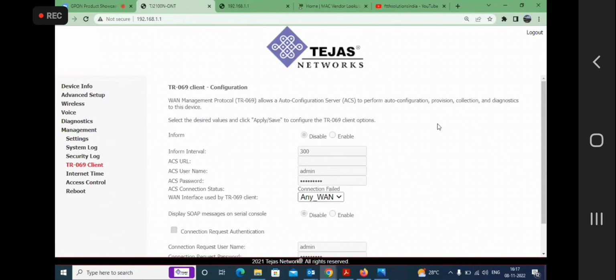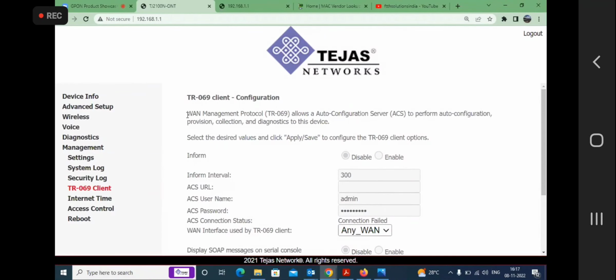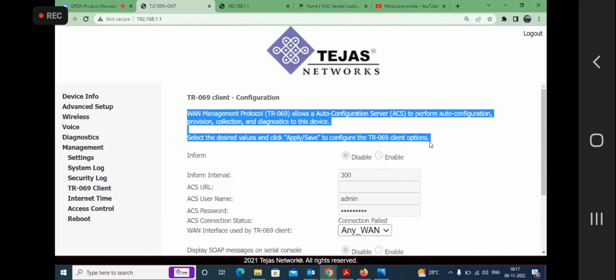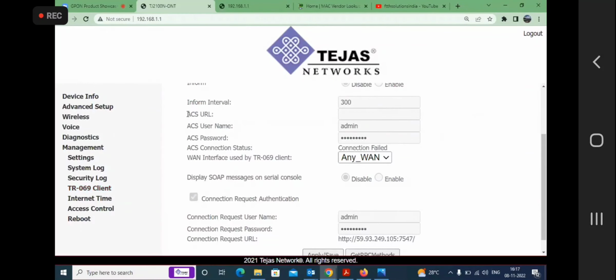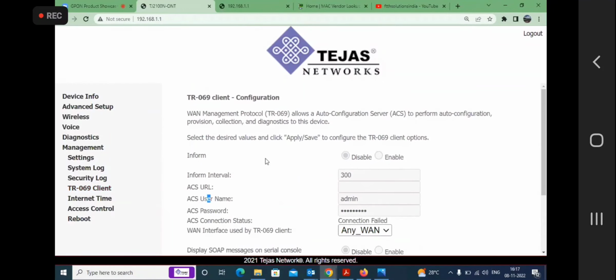Yeah, Prashant, I would like to add a point. On the screen, I'm sharing the TR69 window. So the question which you answered, right? The Tejas ONT, as you can see on the screen, if you have an ACS server, you can enter the credentials here and you can monitor the ONT remotely using the TR69 server. Yeah, you can proceed.